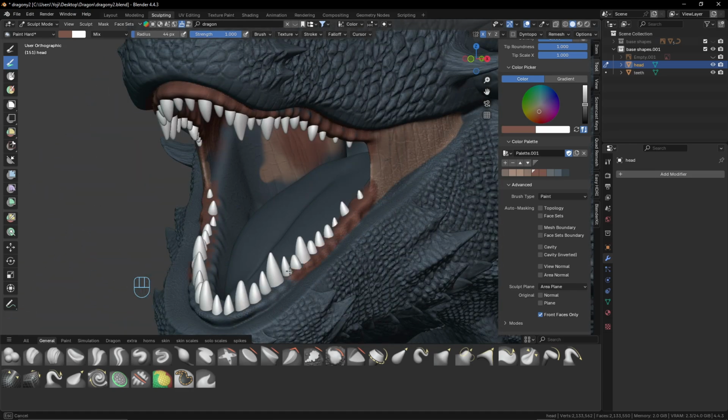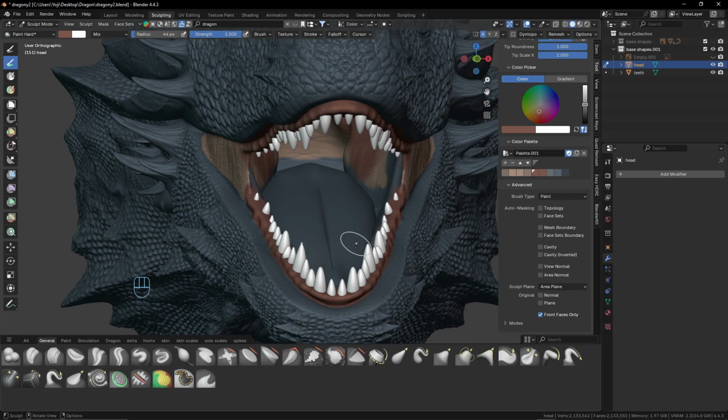And again this one here. Good. And we continue just to paint like that.